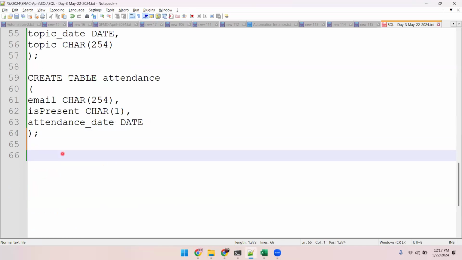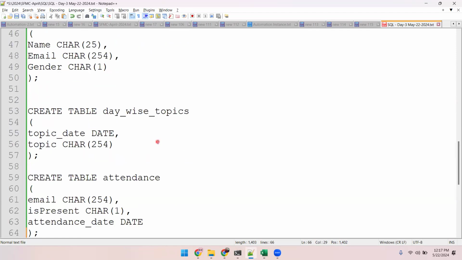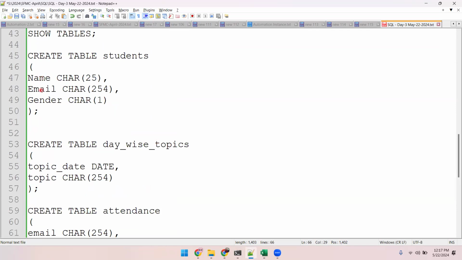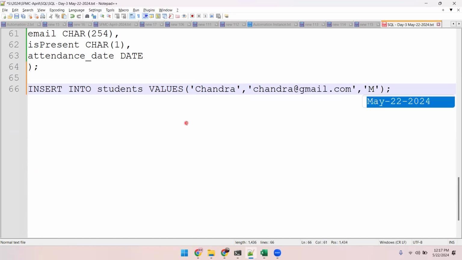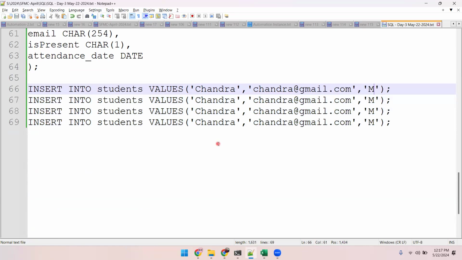Now, how to insert data? Insert into students values. Now, understand this. Insert is a command. Into is a command. Students is your table name. Values is what you want to specify. Here we have three things to mention: name, email, and gender. All three are characters, so you have to use single quotes. First is name, then the email address, then the gender. I'm just using the shortcuts of Notepad++.